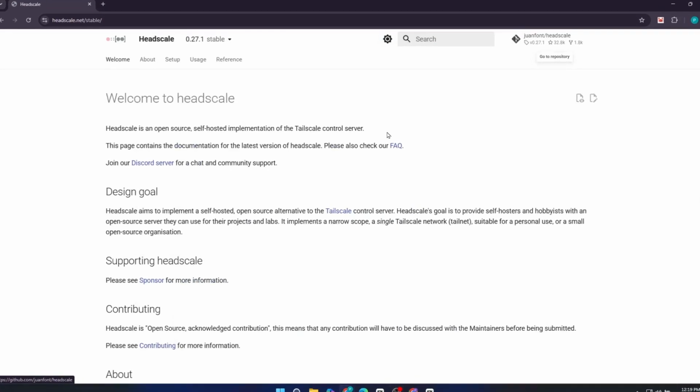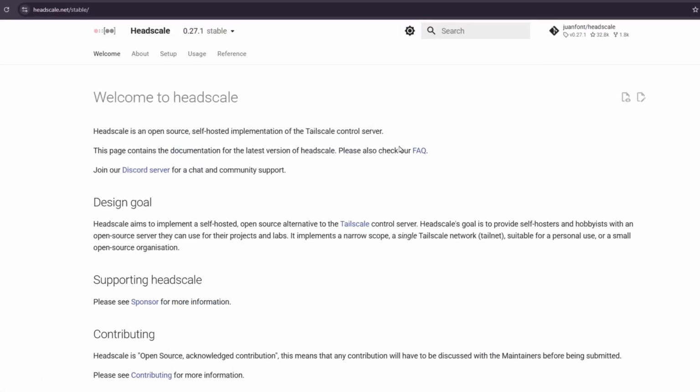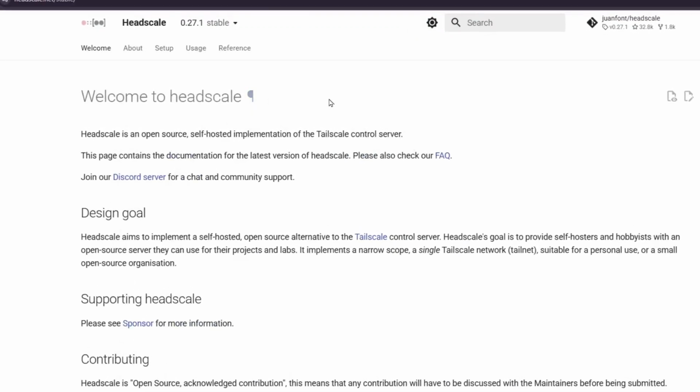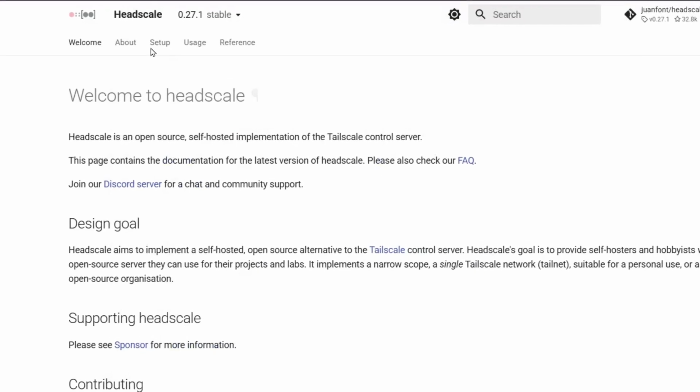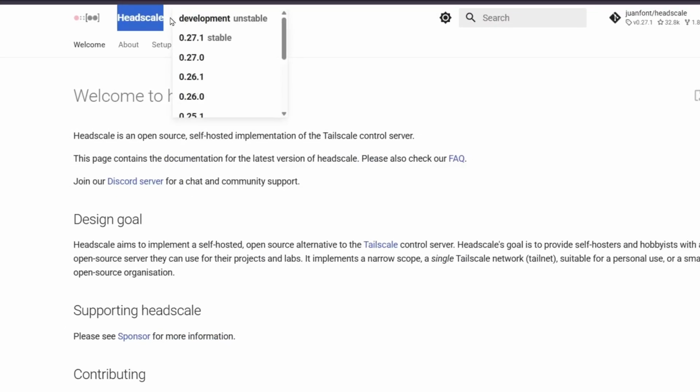So picture this. You've been using Tailscale for your remote access and mesh network, but you want full control. No third-party servers, no subscriptions. That's where Headscale comes in. It's an open-source version of the Tailscale control plane you can self-host.